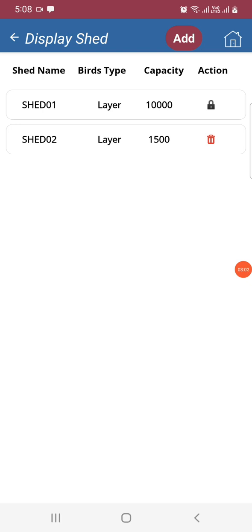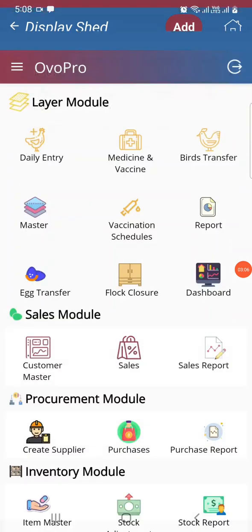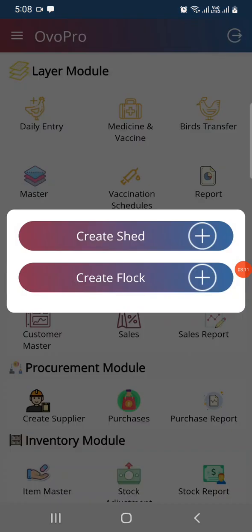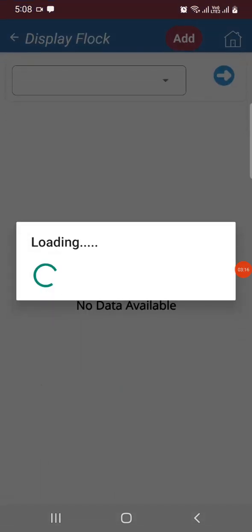Here we have given a home button in the top right corner. If I click on that, it will go to the home screen. So this is creating a shed. Now we need to create a flock. Go to the same masters, then create a flock.